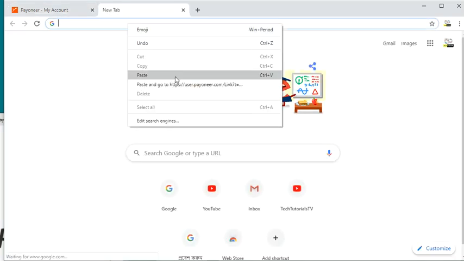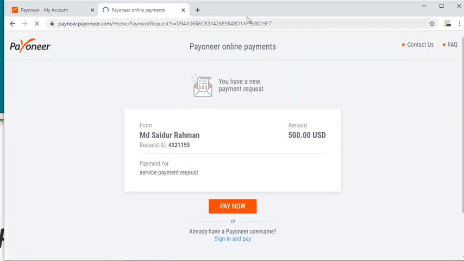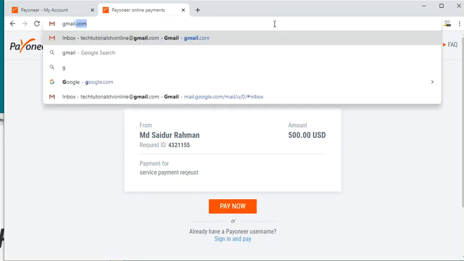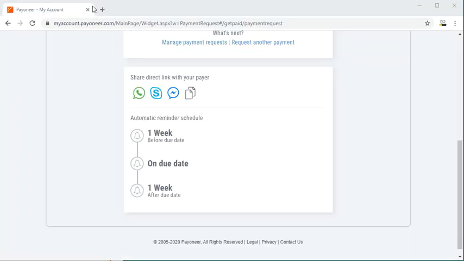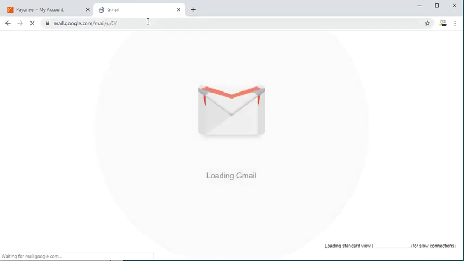So let's go to the link that I just copied and see how it shows here. You see here, your customer will see that you have a new payment request, and then they can pay using this page. And also we will go to the email account to show you what it will actually look like. We will log into the Gmail account to see how it shows.